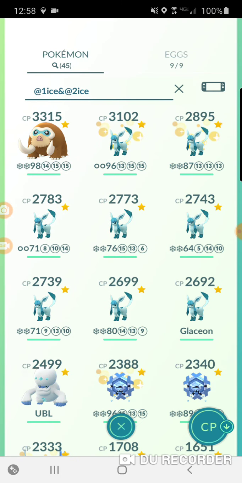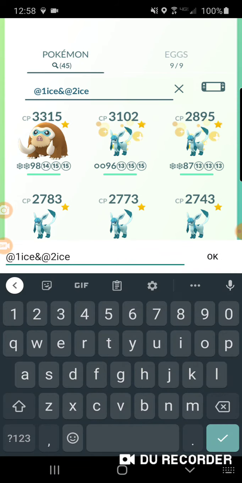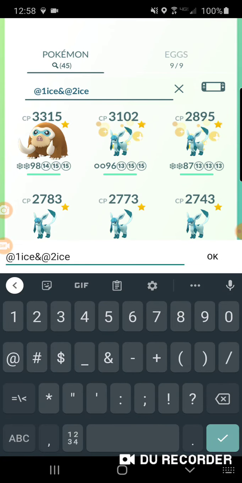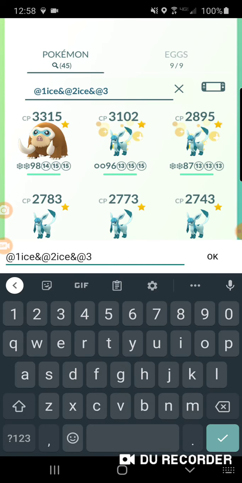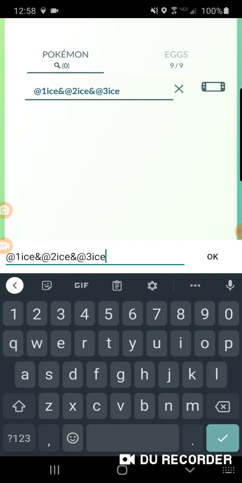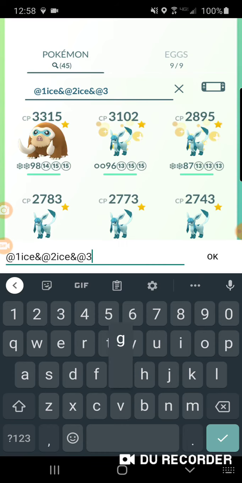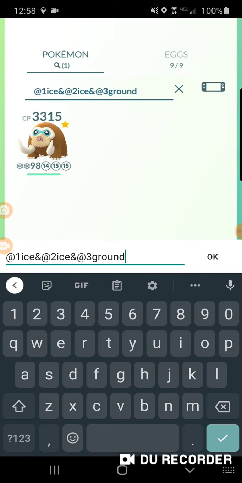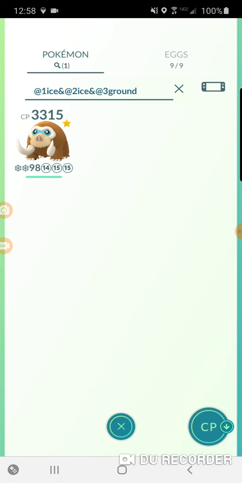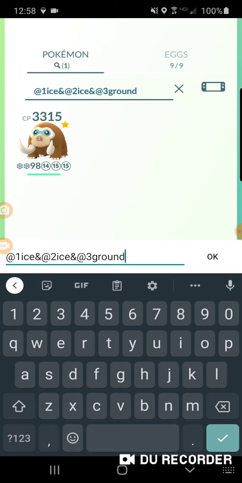If you don't have it set up that way, you can also, of course, just add in a third one, @3. For example, ice won't pull up anything, but if I typed in ground, now all of a sudden I've got this guy. So that is a workaround. You can always add the third one there.